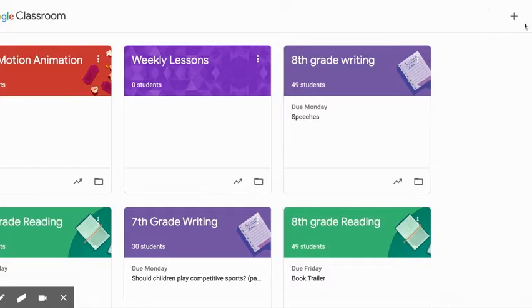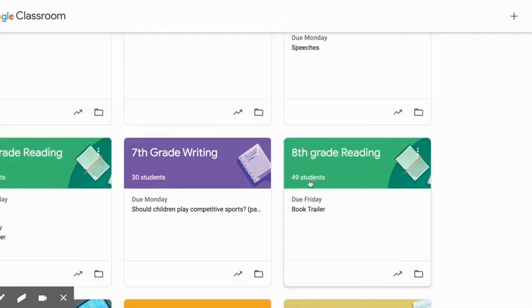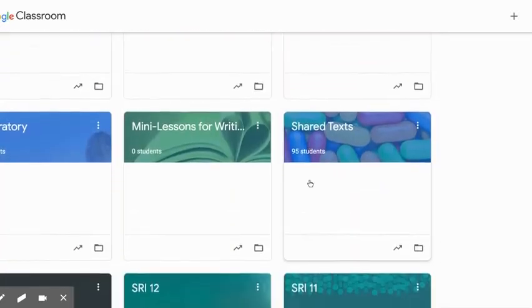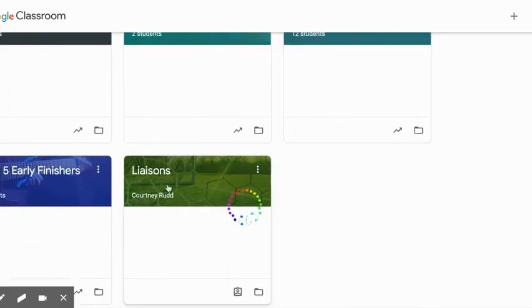To create a new class when you log in, because it's going to say you're a teacher and not a student. However, you can be in some classes as a student. So for example, I am a student in this one, the liaisons classroom.